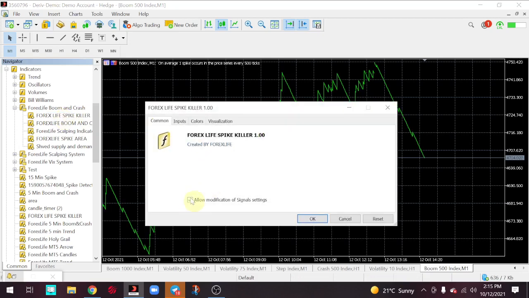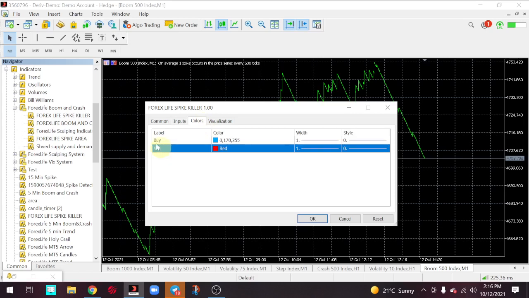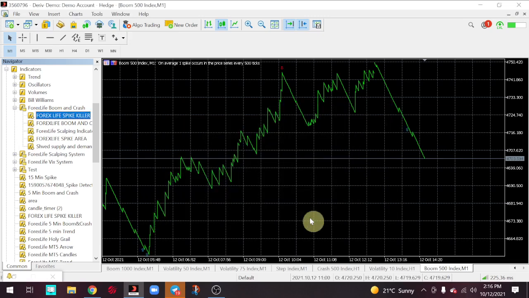You want to click on allow in this box under inputs. Audible alerts means you'll get this pop-up notification, which I just minimized. Push notifications mean you can get the alerts on your mobile phone. If you don't know how to enable push notifications, I'll make a video on that as well. I'm going to turn mine off for now. Under colors, your buy is a blue arrow and your sell is a red arrow. I'm going to change my width to 5 because I want to see it a bit bigger, and say okay.